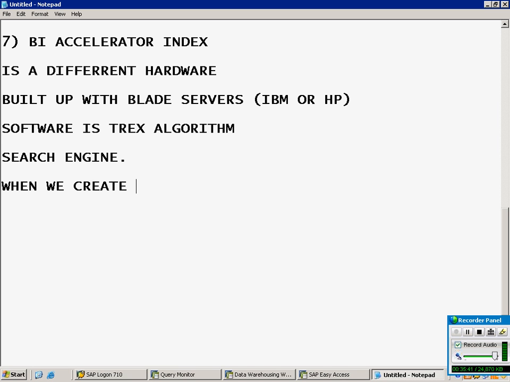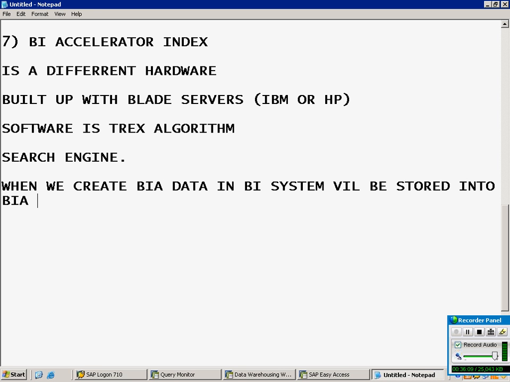When you create a BI accelerator index, the data in the BI system will be stored into the BI accelerator index in the form of highly compressed files.